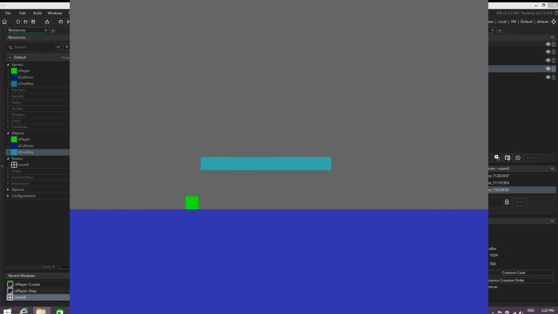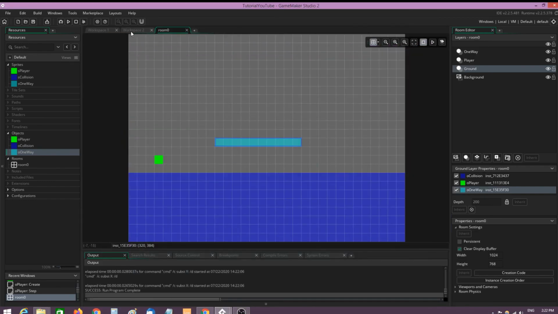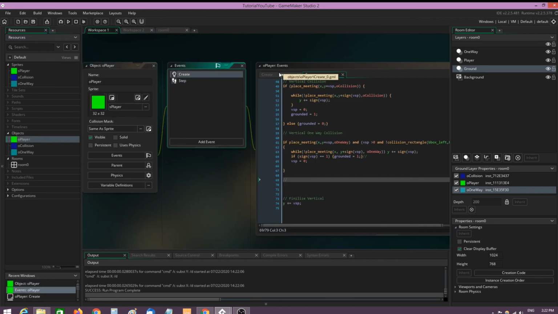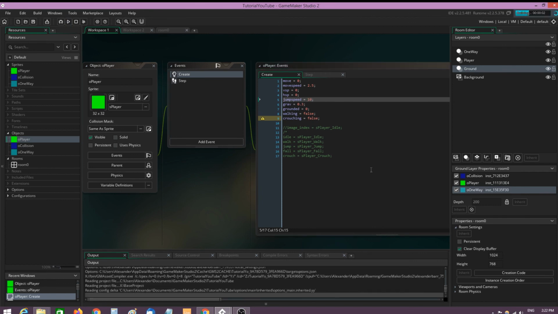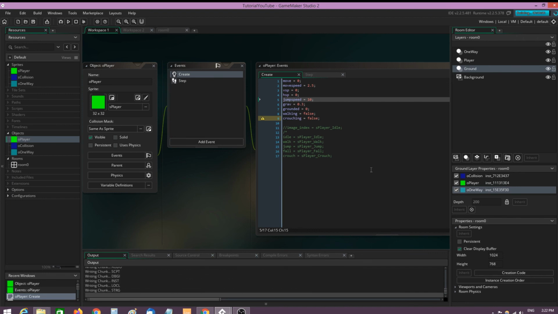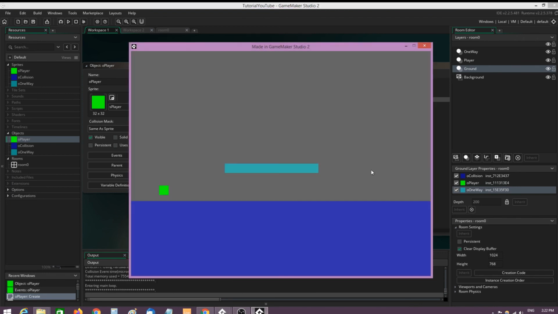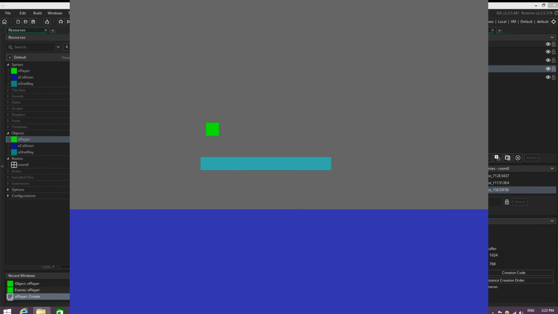Okay, we can't jump high enough because of the jump speed. So let's just change that to 10 and see how that works. See, because we were moving up and not pressing the down button, we could pass through it.